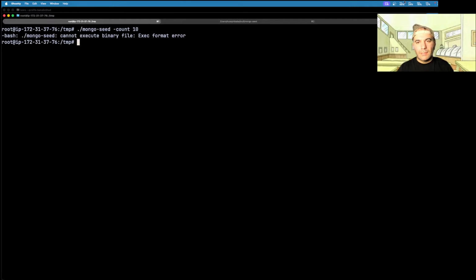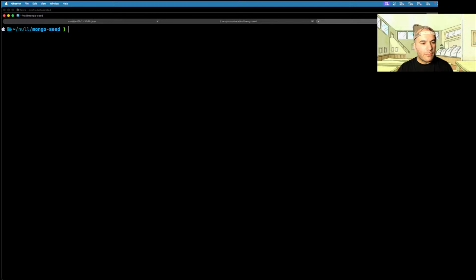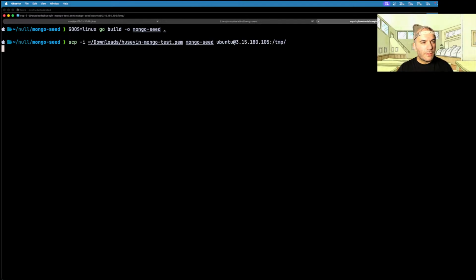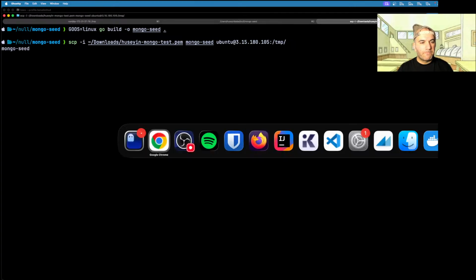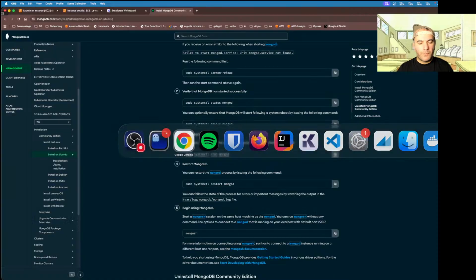In order to build in that way, we need to export a couple of variables. GOARCH, I think GOARCH is okay, but GOOS should be linux, and go build -o mongo seed, and yes, now it will be built for the Linux operating system. Another scp, right? Not ssh, scp, yes. It should override the existing file. Okay.